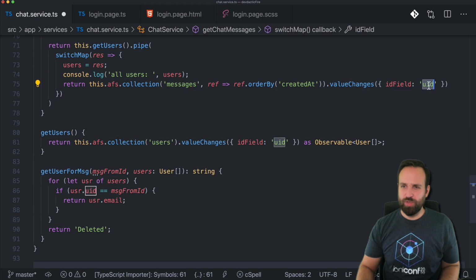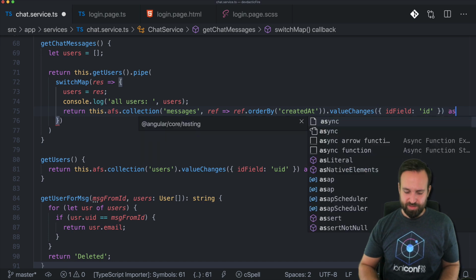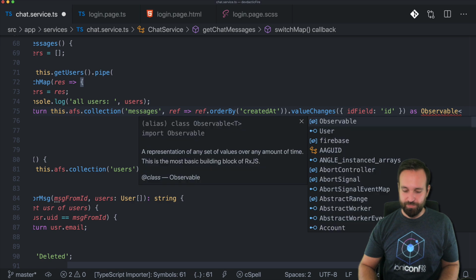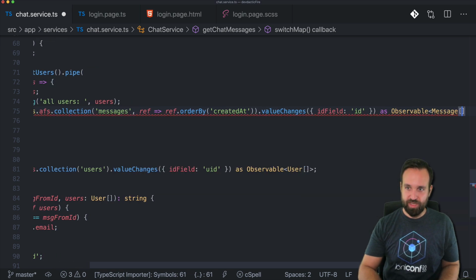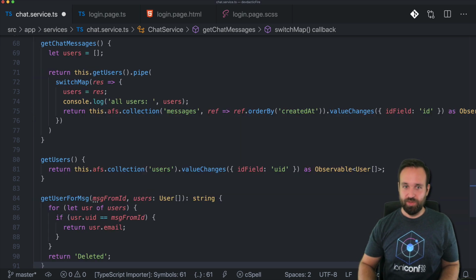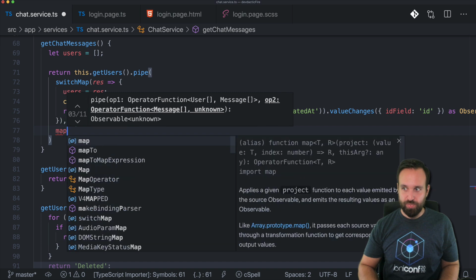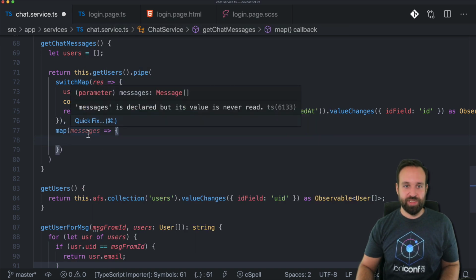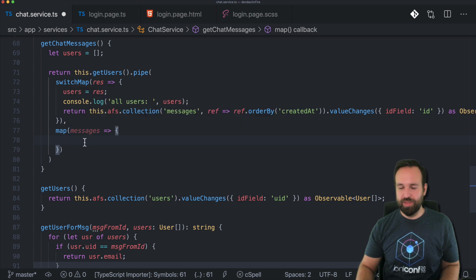This time I actually don't want to call this UID, the field in the result. I want to call this ID. And to get some cool typings, we can use as Observable<Message[]>. And there we go. Now switchMap returns this new information, and if we now add another map block for all the messages, we can iterate them, and we see we get nice typings with the message interface that we defined before.